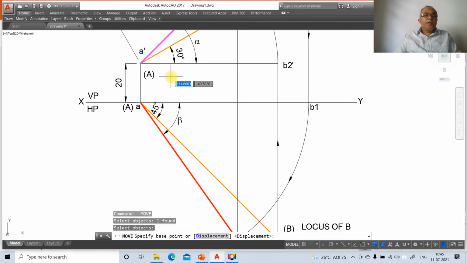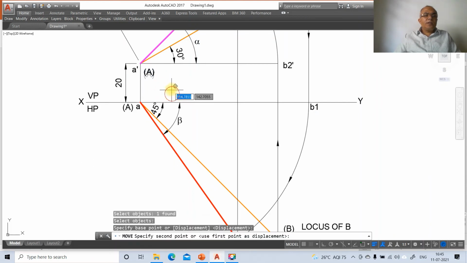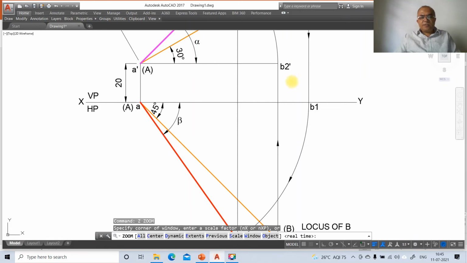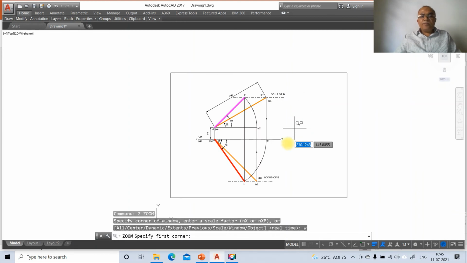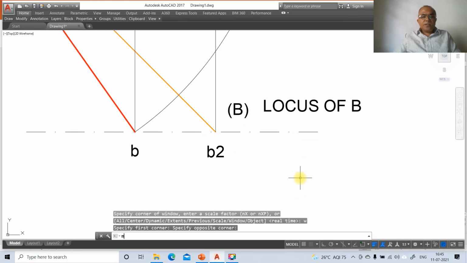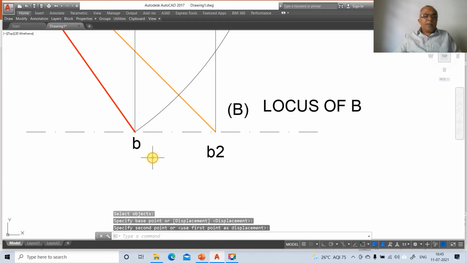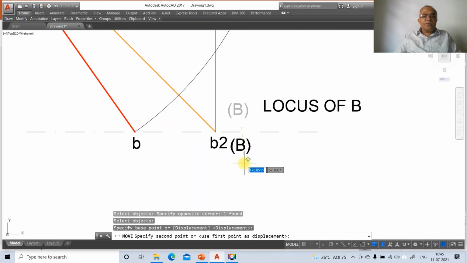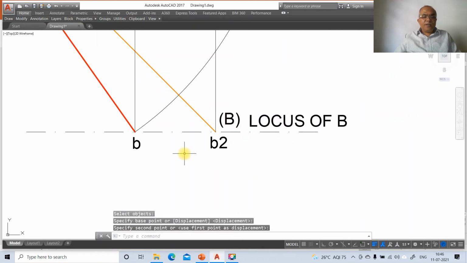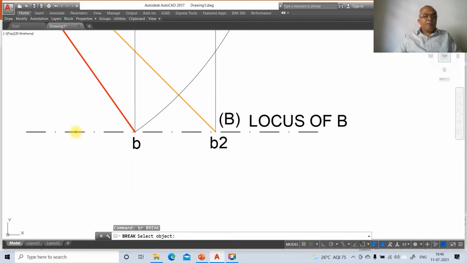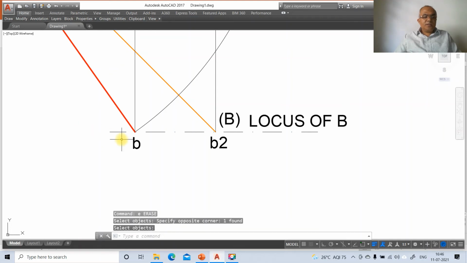then here A dash, so here capital A, then go to B2 dash, then go to zoom previous, then zoom previous again, then go to zoom window, you take it out, and go to move, take B, and you take B2, and here you click on this, you make it B, so you take it locus of B, then go to break this line till here, then go to erase this.